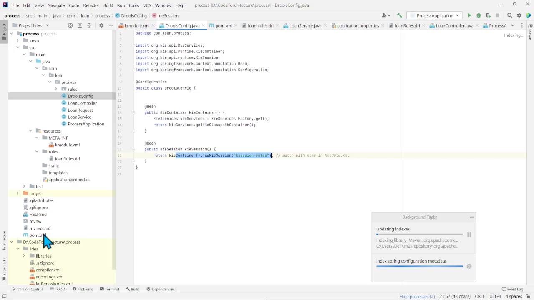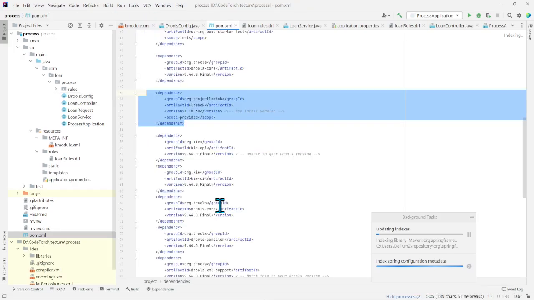In the pom.xml, we need to have these dependencies which are mandatory for working with Drools. These are kie-api, kie-ci, drools-core, and drools-compiler. This is an extra dependency, Lombok, which we can use if needed, else we can ignore it.